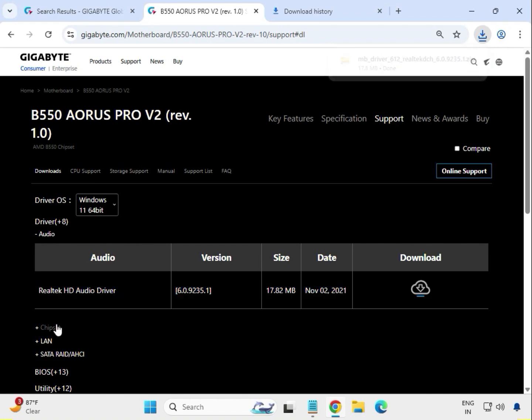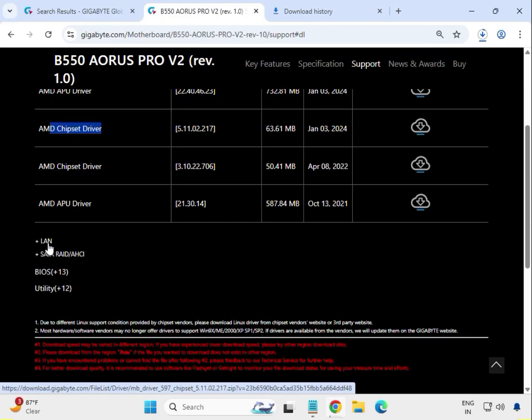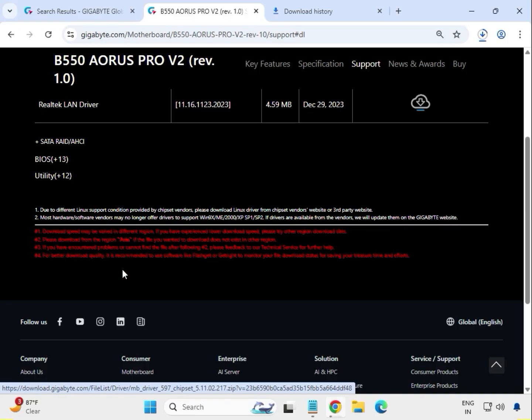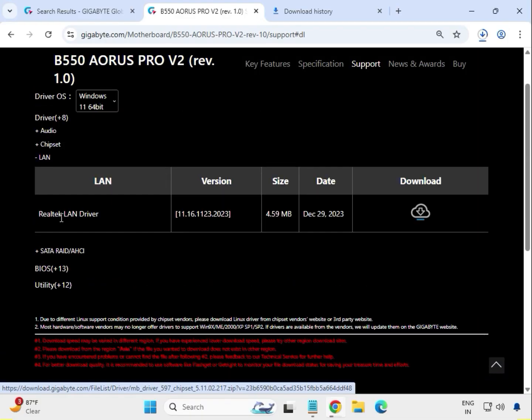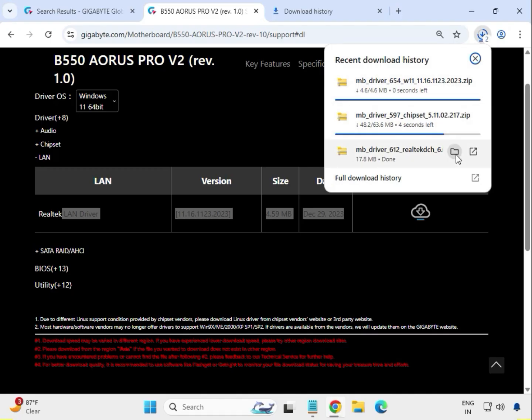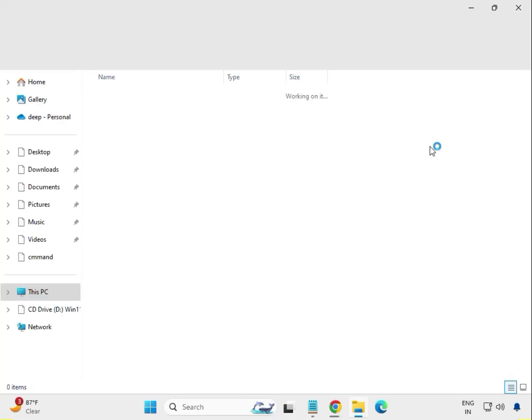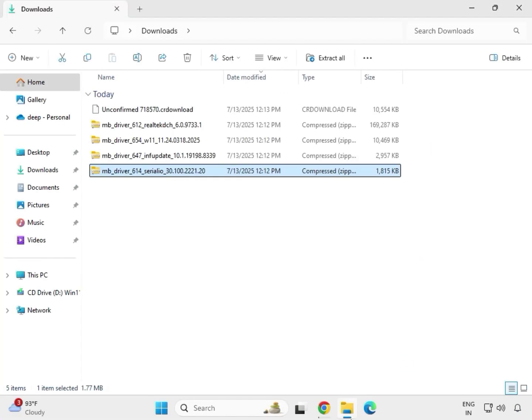Then chipset, AMD driver, and click to download. LAN driver, and click to download. So you can see it has started downloading. Just click the notification icon, and after that open where it is downloading. Then I will show you how to install.